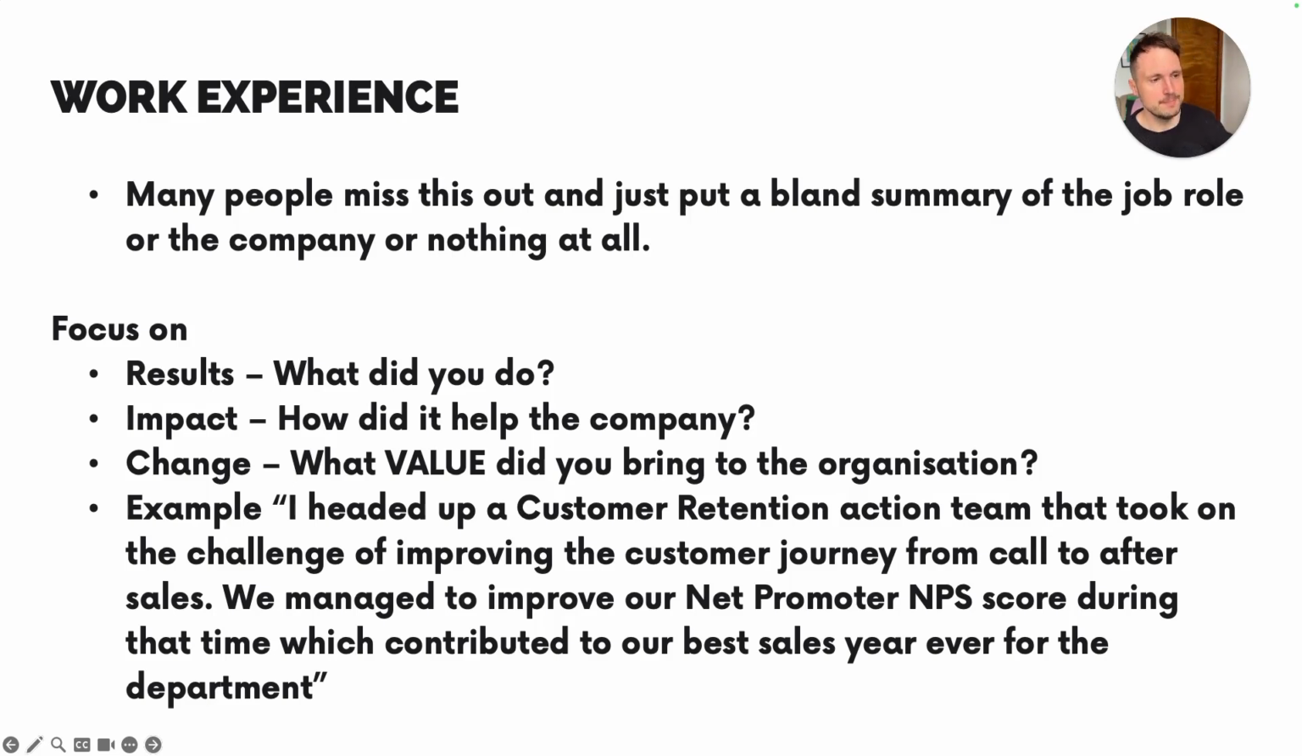Yeah, so the example here: if you were a person who was in a job, you can say, I headed up this project. This was a team that improved the customer journey, net promoter score during that time, and it helped with our best sales year ever. And even if you played a small part in it, it's still a small part that you can say was something that you contributed. So make the most of it.